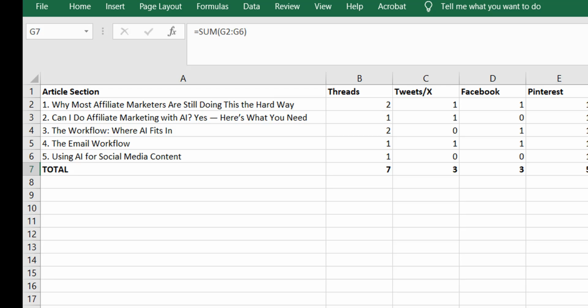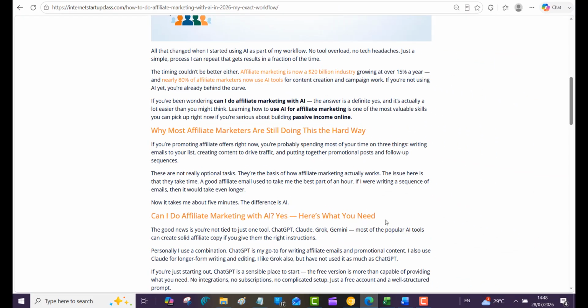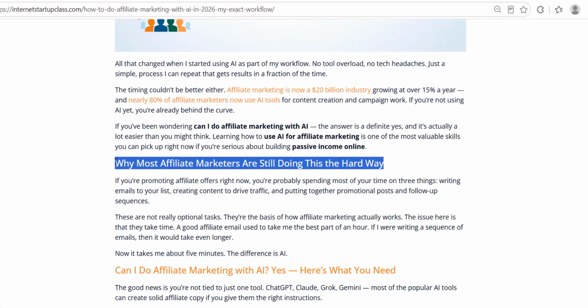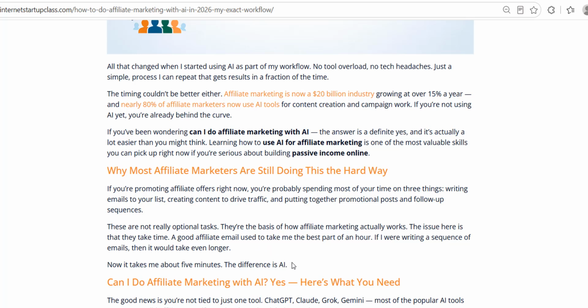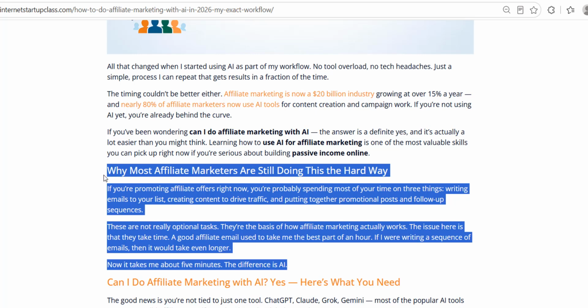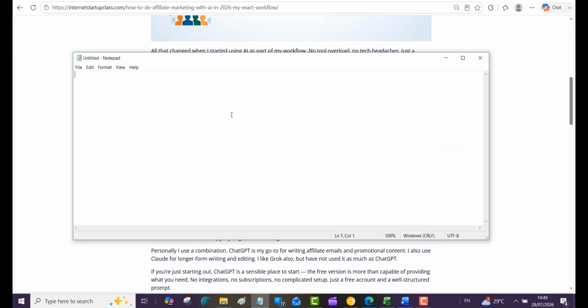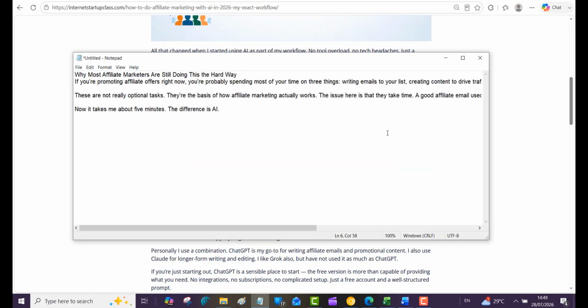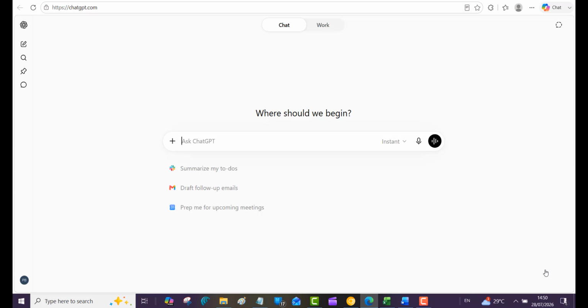So what I need to do is come over to my blog post. This is the heading. And here we have the paragraph of text. I'm going to grab all of that, just copy it. What I'll do is I'll drop it in a notepad file, and then I'm coming over to ChatGPT and I'm going to give it a prompt.